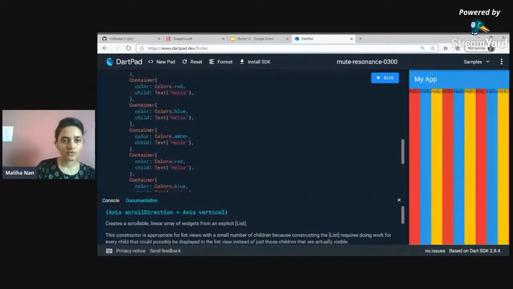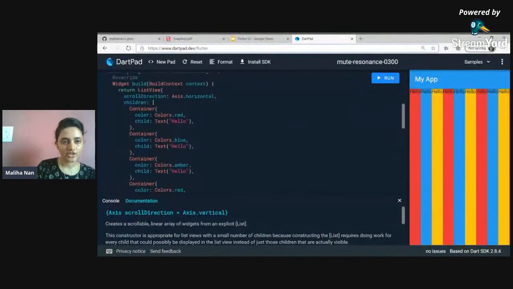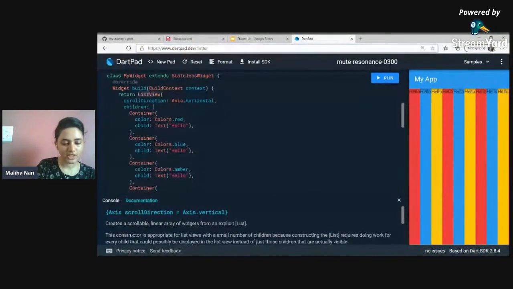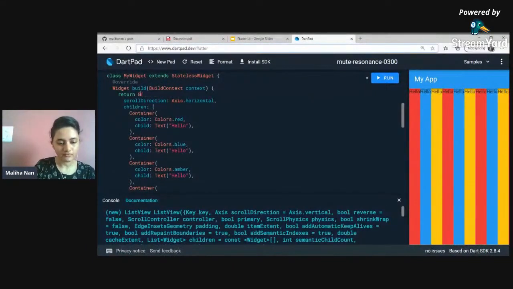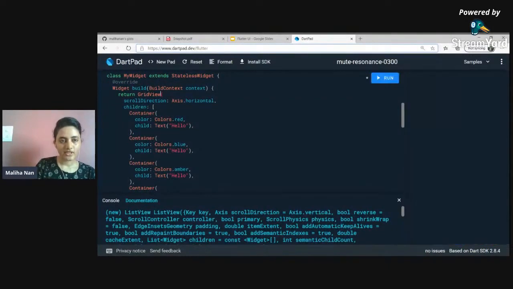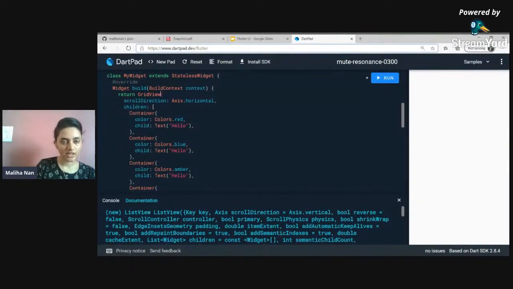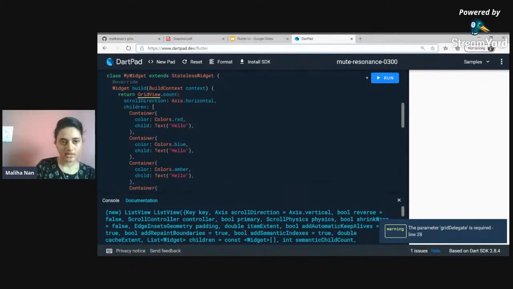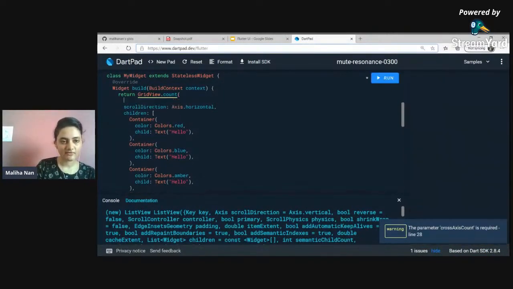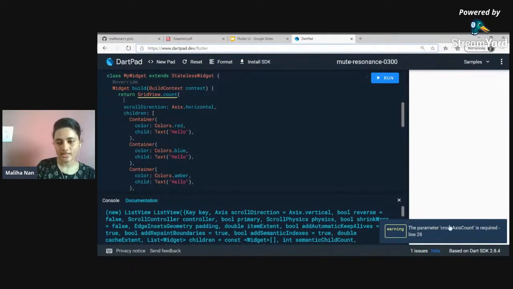Then similarly, you wouldn't want just scrolling in one direction. So then you can have something called a grid view as well. So not just one widget in your main axis, you can have multiple. So grid view, you can create it from count. That is, currently we will specify how much count we want. So it says that the cross axis count is required.